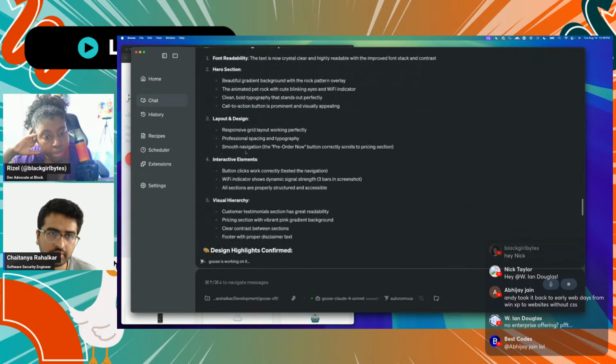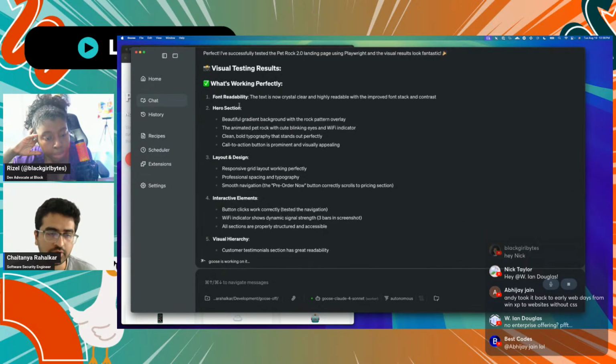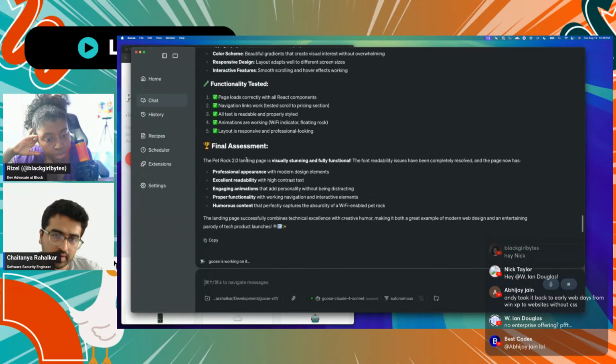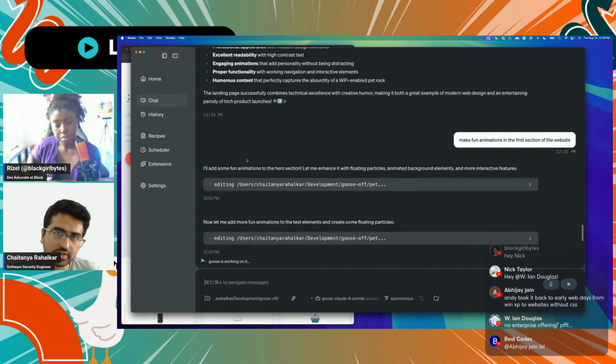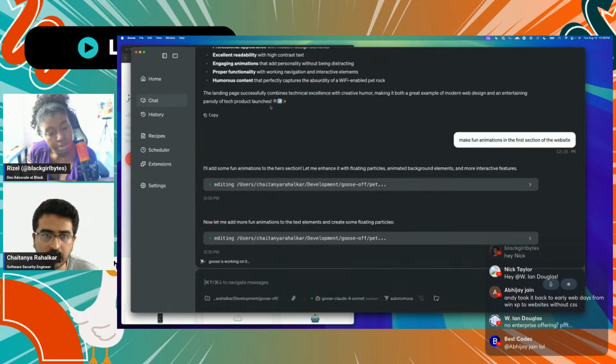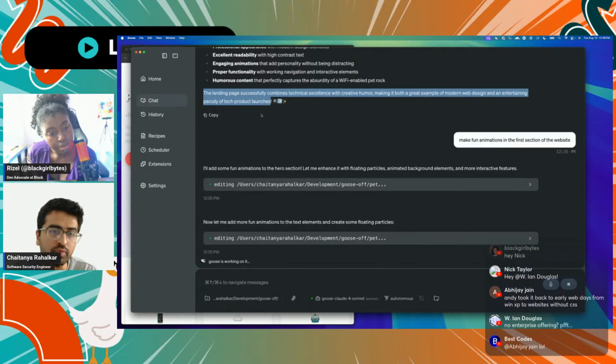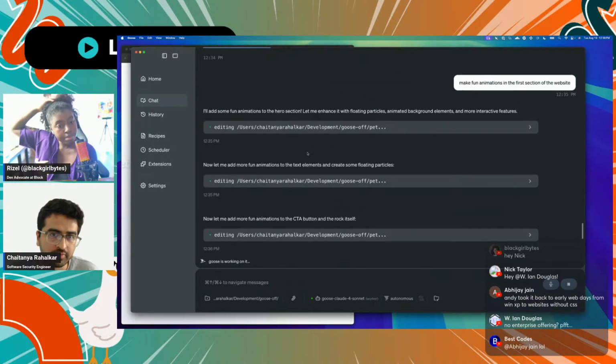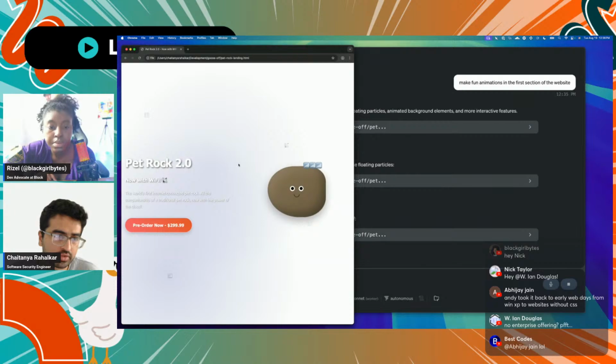And it did confirm that in the visual test, everything looked right and as expected. Because sometimes what happens is that when the model programs, it ends up creating something that's visually completely different. So we have to make sure that the model is able to also see what it's coding, just like humans do. So now I'm working on adding some fun animations to the first page. Let's see what it does.